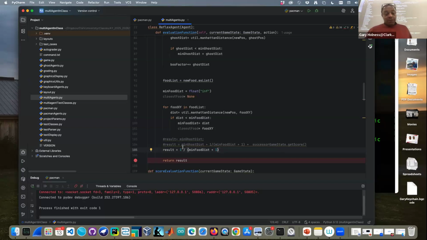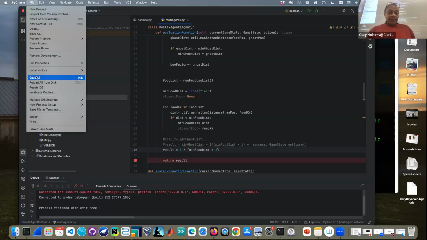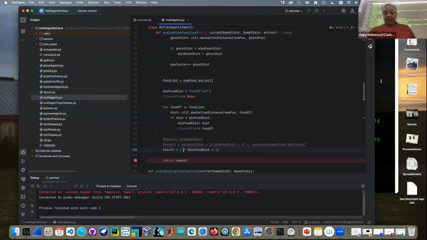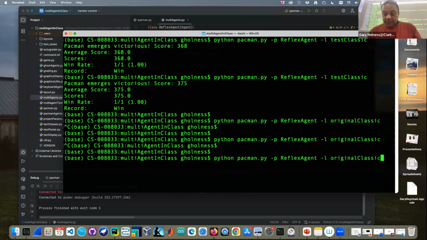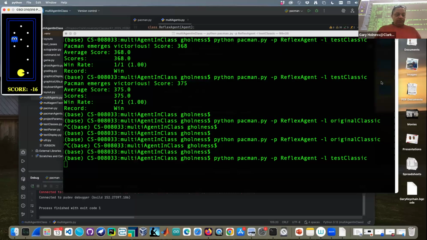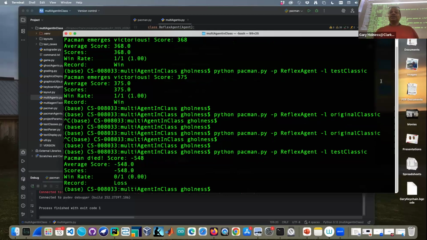I could certainly scale it up by making the scalar in the numerator bigger, right? But let's just try this and see what happens, both in the test maze as well as in the classic maze, and look at how that shapes the behavior. Okay, so that's original classic. It's test classic. So let's see how it does. It doesn't really do anything because that contribution is probably too small to make a difference.